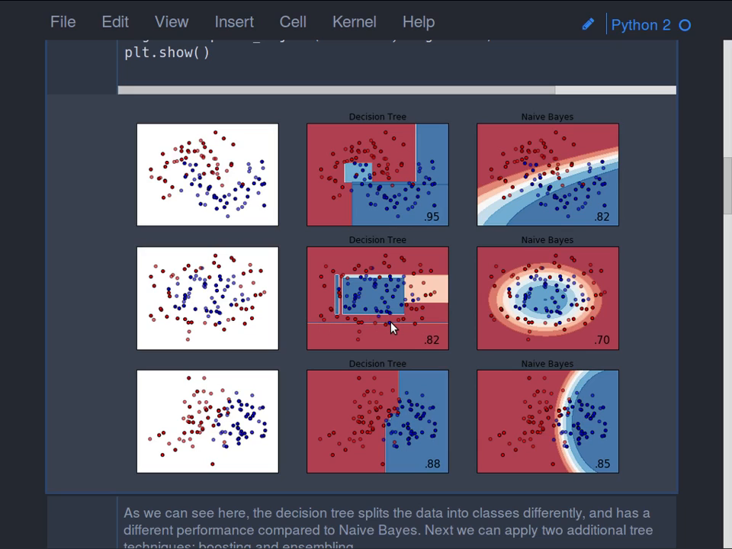So for example, if there's a red point that's here, and there's a new point here, most probably it would be red. But if it's in that line that I showed you, it's actually going to predict it as blue. Same over here. We might have a blue point over here or down here that would better be represented as blue according to naive Bayes, but it'll be predicted as red.